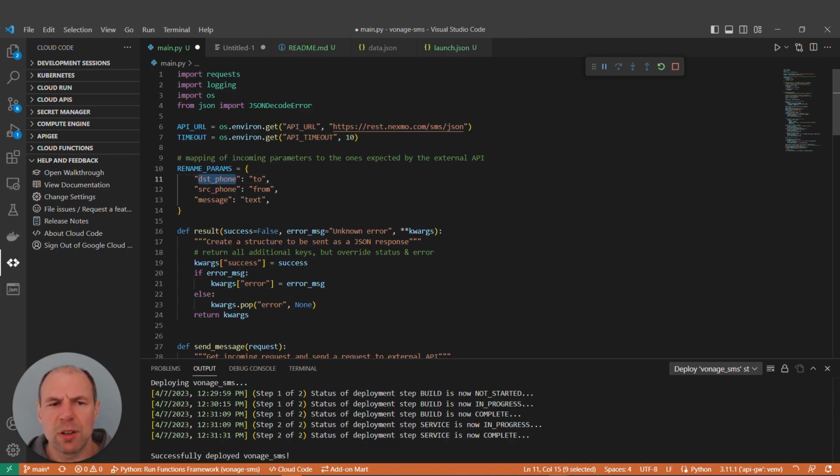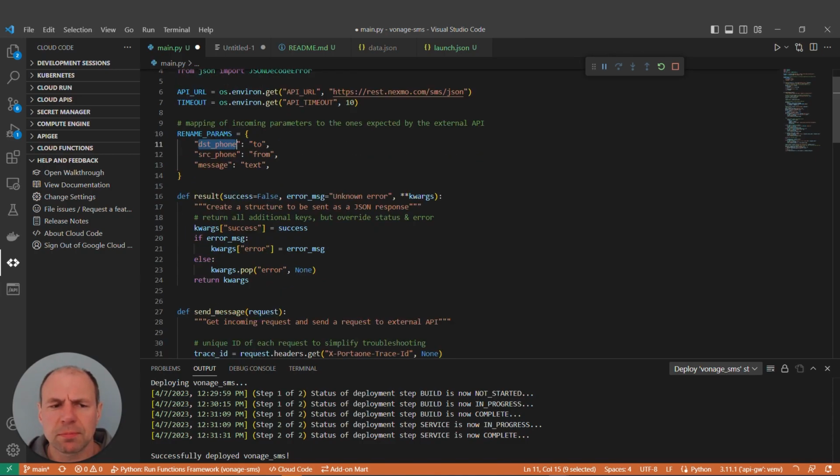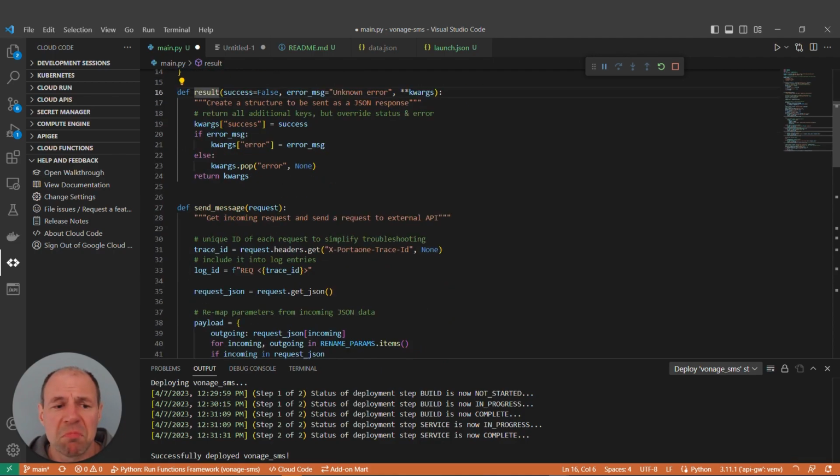Then, one of the most important parts of functionality, we map the incoming parameters, so that's the ones the function will receive, to how they are called in the outgoing requests, and we only have 3 of them. Then a service function, which just formats properly and returns the JSON structure with success code, error message, and any other additional arguments. And here's the main function, send message.